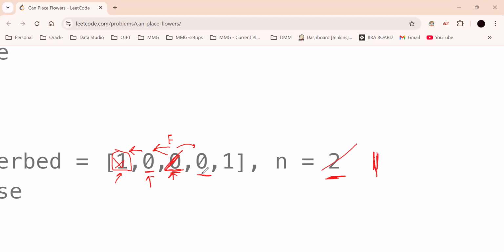Again, I'll check on the right side. Now, can I place my flower in this empty place? This is an empty place. There is a possibility, but can I place it in here? Yes or no? Yes. Why do you think so?